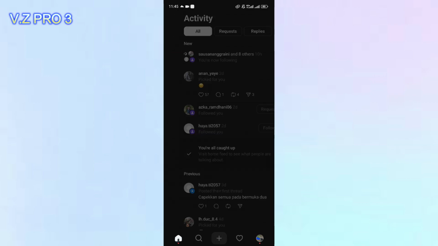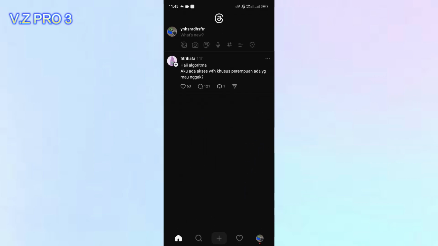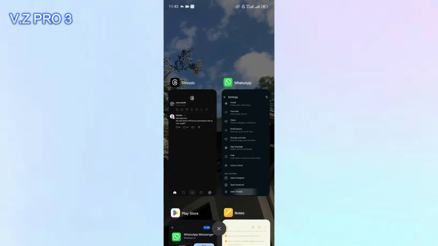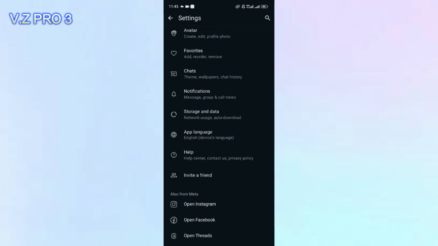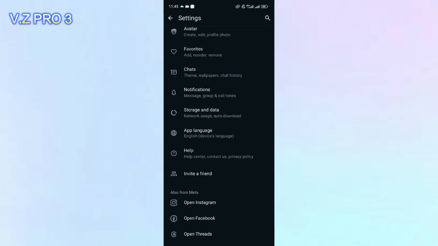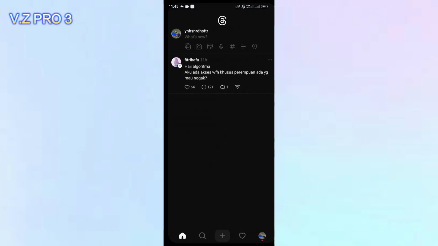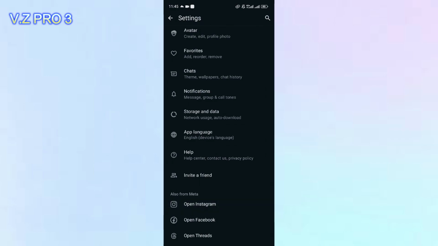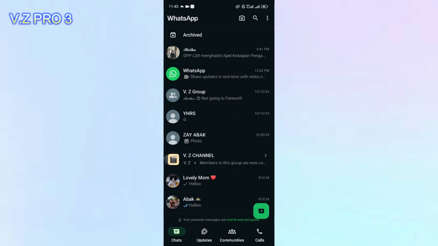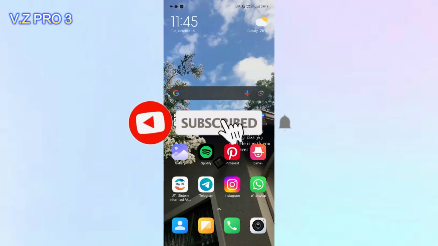So simple, right? So anytime when you open your WhatsApp and you want to open your Threads, but maybe you're too lazy to close your WhatsApp, you can just open your settings section on WhatsApp and open Threads. Not only Threads, you can also open your Facebook and Instagram through your WhatsApp. It's so simple, right? So that is how to open Threads from your WhatsApp.